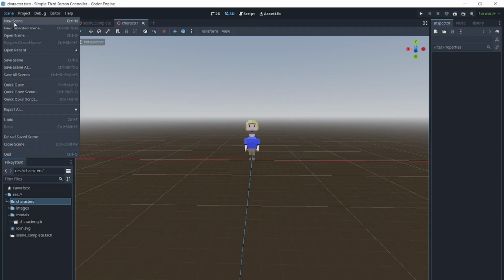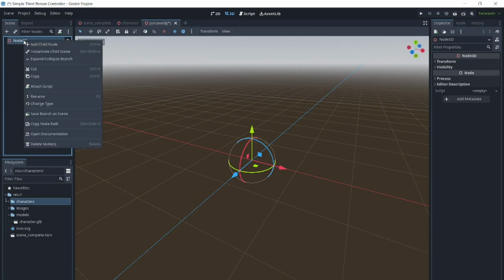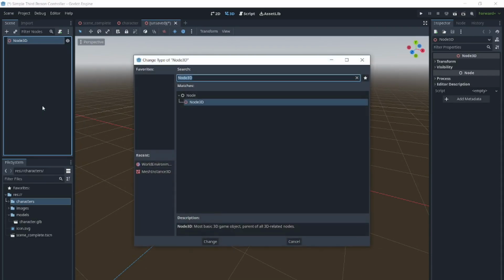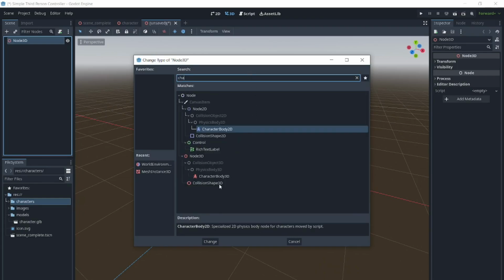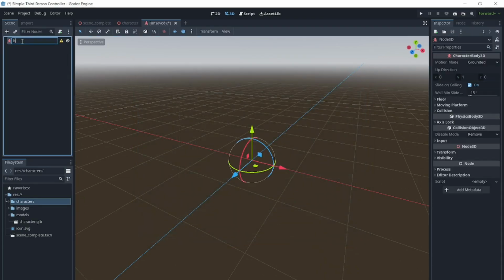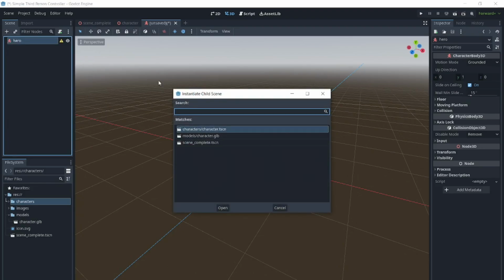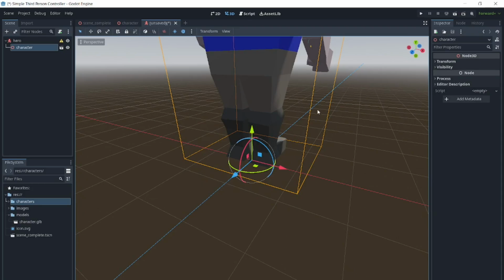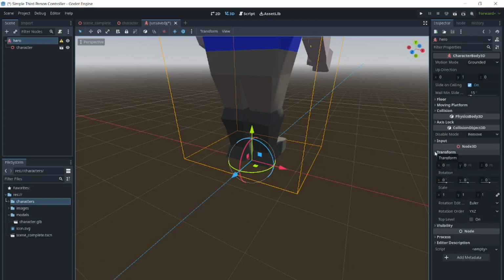We will create a new 3D scene. Change the type to Character Body 3D and name it Hero. We will right-click Hero and choose Instantiate Child Scene and choose the character scene we just made. We will scale the character down to 0.3.